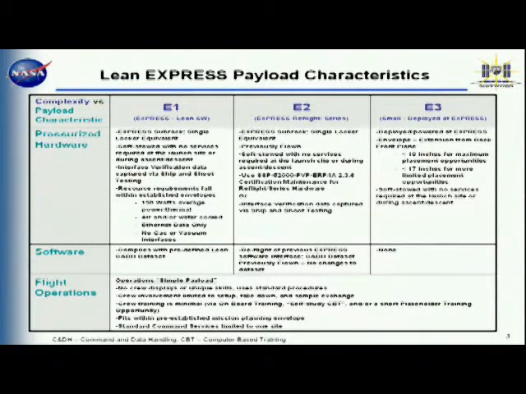And your resources would generally fall within this range, about 150 watts average power. You could be air and/or water cooled within the express rack. You would have Ethernet data transmission only, and you would not require any of the resources for gas supply or vacuum interface, which can be made available for express subrack payloads, but it would not apply to a lean payload.